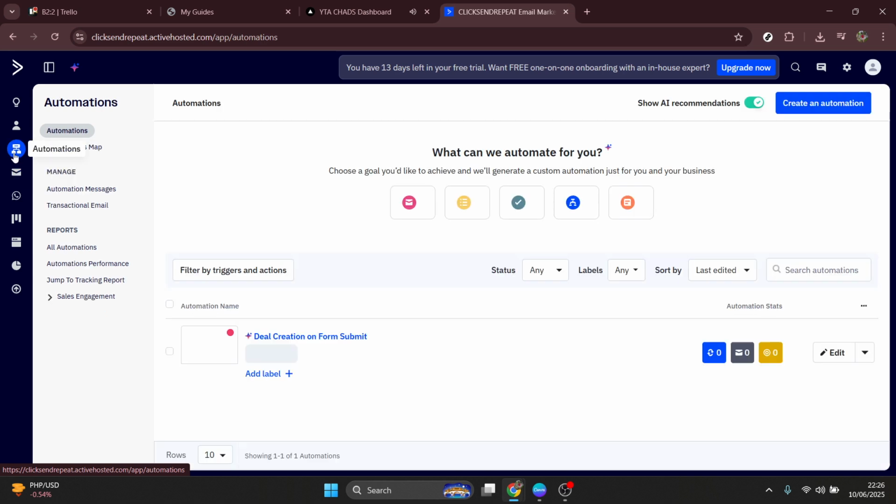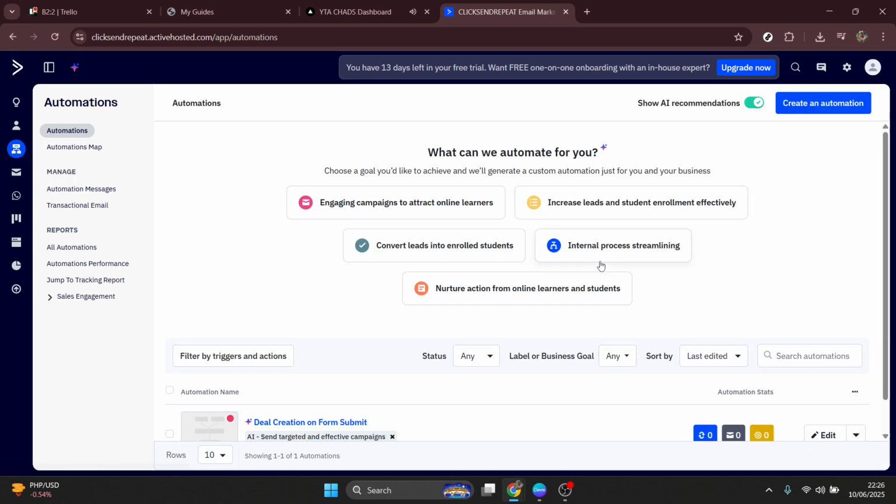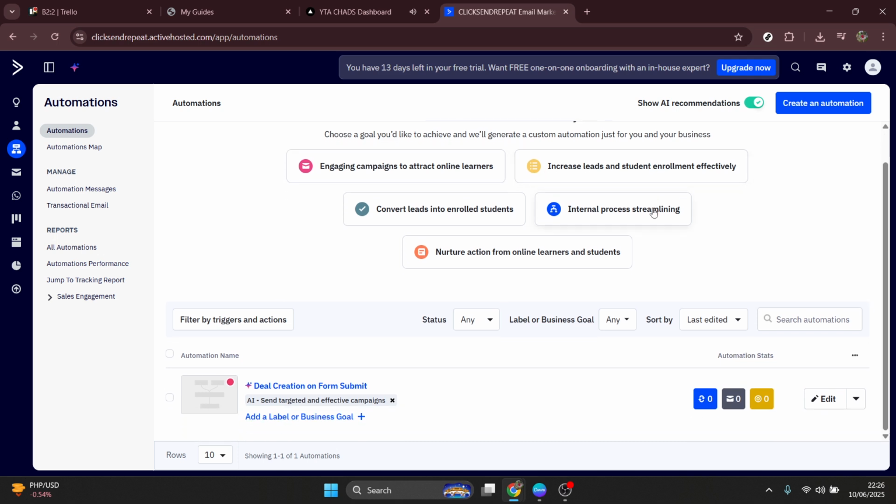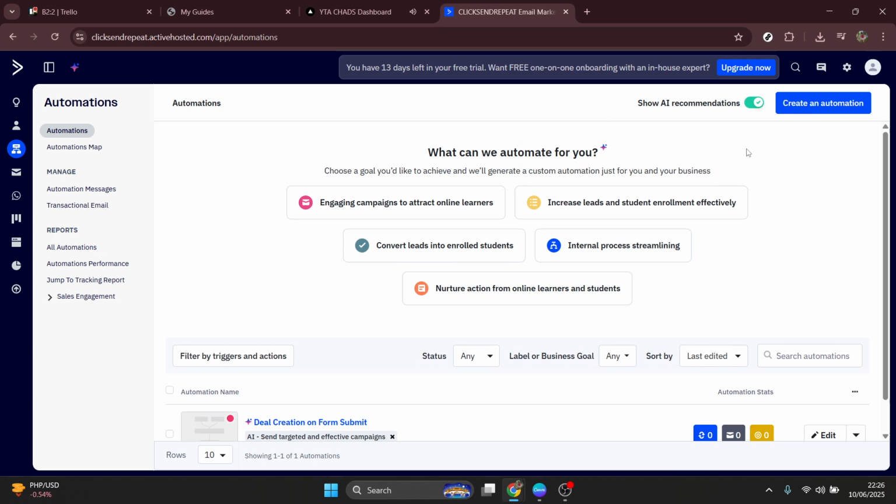To take your email marketing to the next level, you'll want to build an automation. Navigate to Automations, then create an automation and choose to start from scratch. Begin by selecting a trigger, such as when a contact subscribes to a list, and then add actions like sending an email, waiting a day, or tagging a contact.